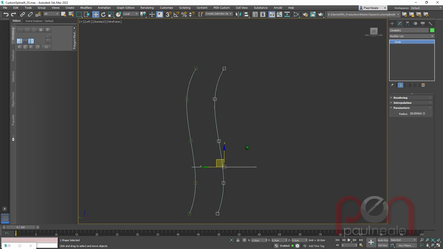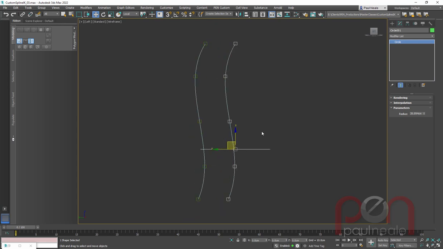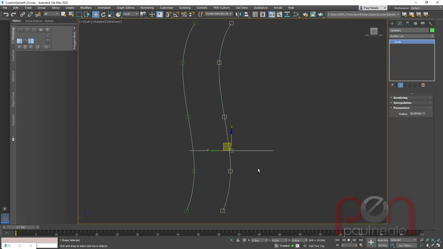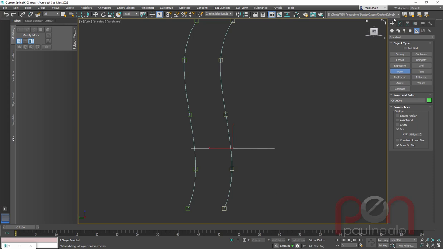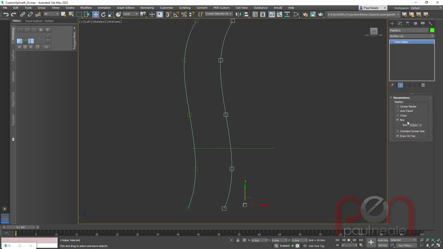Let's now take a look at how we're going to control the bones up the spine. And so what we need for this are some point helpers. So if we just hit X and type in point, or you could go find it in here if you want to do a bunch of clicking. I'm going to create a point, and let's just change this up.